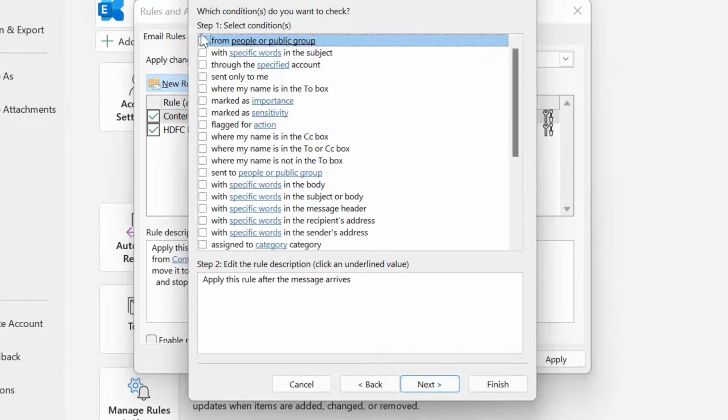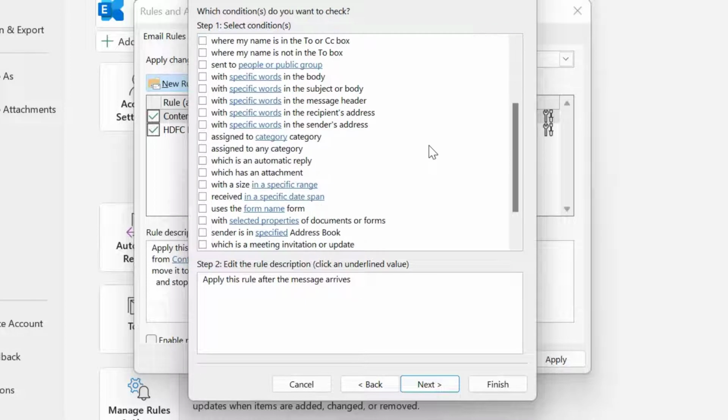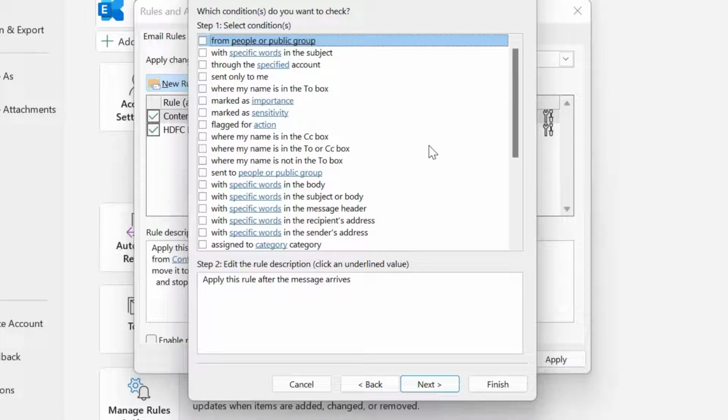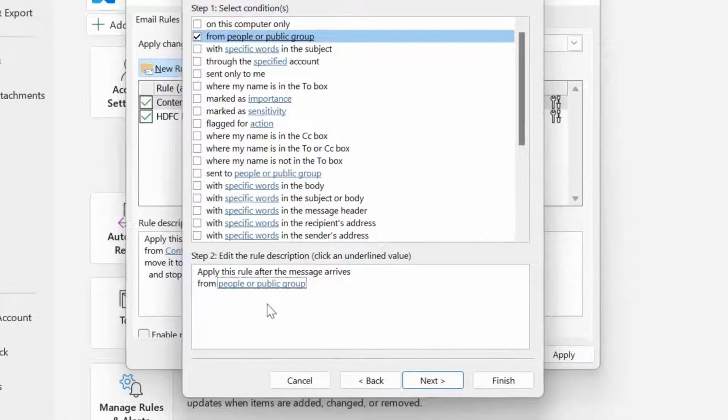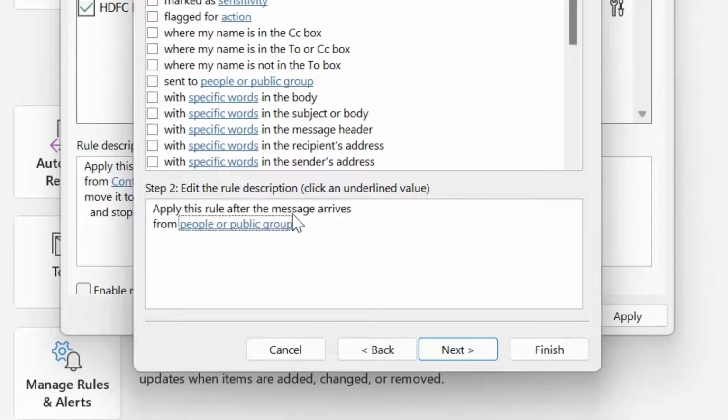Click on Next. Now which condition do you want to check? As I said earlier, there are multiple reasons you may want to separate specific emails to a folder, so you can select any of them. But in my case, I want emails received from my banker. So I just select from people or public group. As soon as I select this, the same condition is added in my step 2 section: Apply this rule after the message arrives from people or public group.